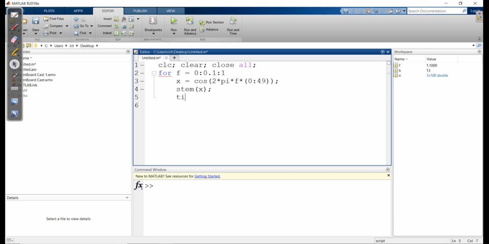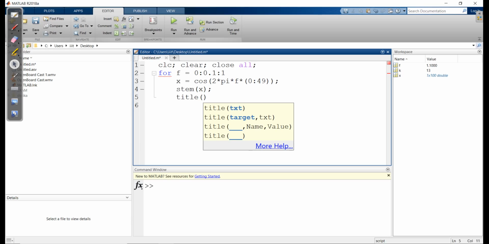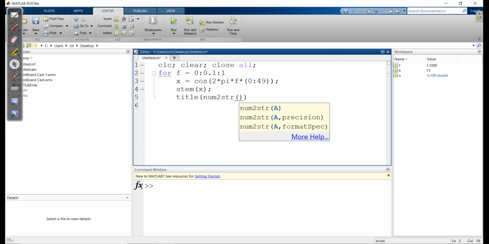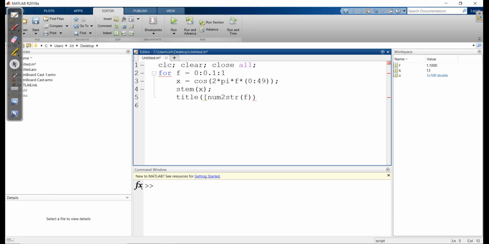Let me name it. The title would be the same as the f that we are having for each of the signals. So let that be num2str, just because small f is a number. In order to display that, I'll require a string, so I'll simply convert that to a string, and I'll type f equals whatever value f takes, bracket complete.